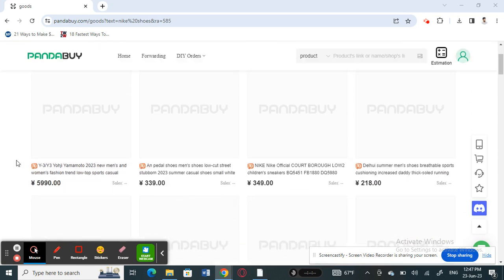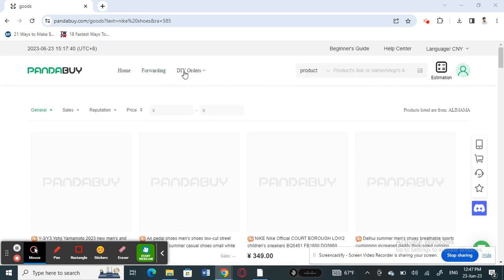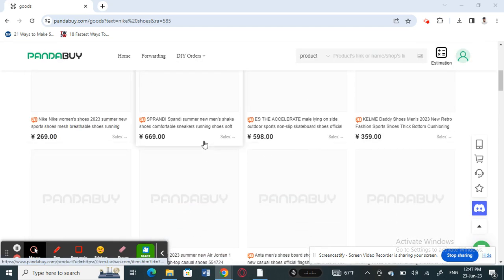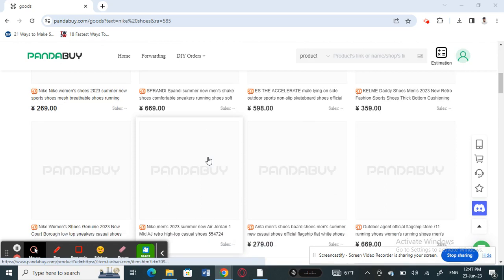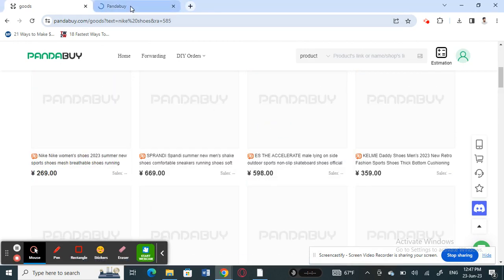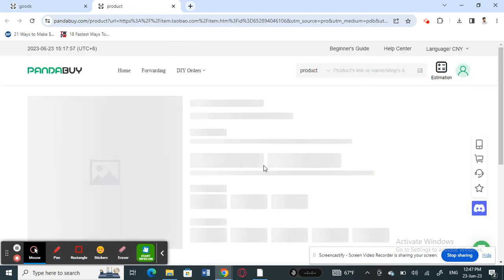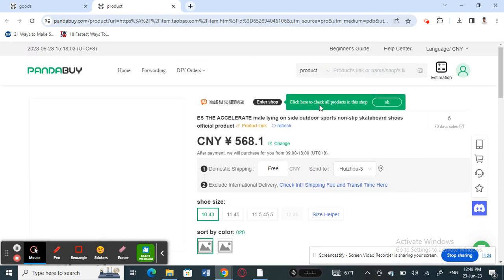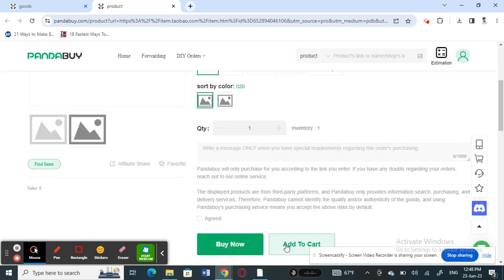So once you've logged into your account, what you're going to do is add a product or an item that you want to calculate the shipping for. So for example, let me add something. So I'll add shoes. So probably I'll add these shoes here. Okay, let me add this. Okay, so I'm going to choose this shoe. So let me choose the size, color, and then add to cart.